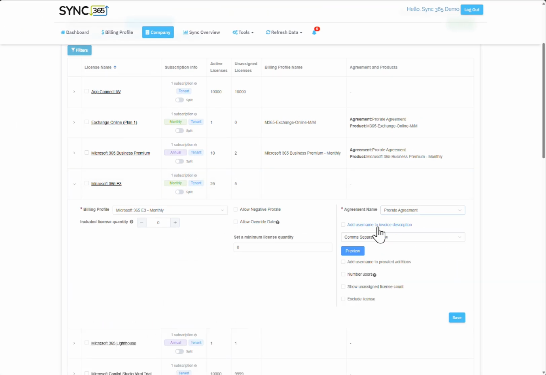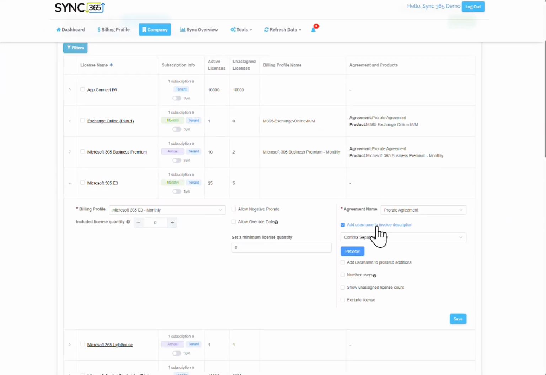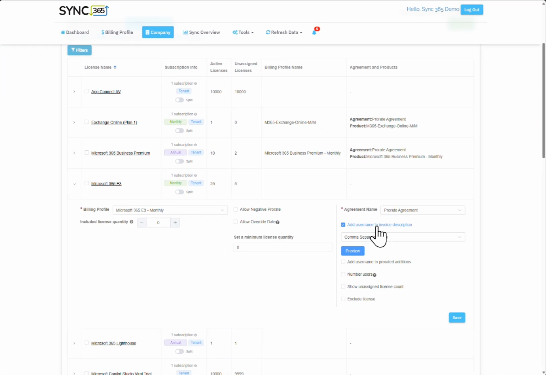Here you can add usernames to the invoice description. This will add a list of all of the people that have this license assigned onto the invoice, so it makes it real simple for the customers to know who makes up that count.